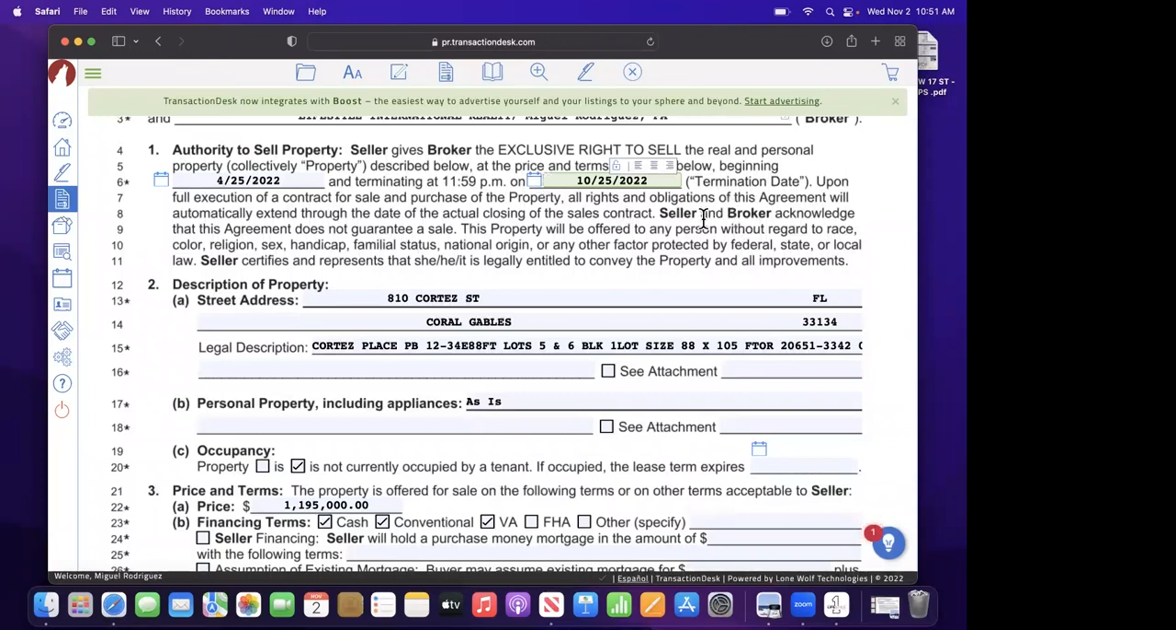Seller and broker acknowledge that this agreement does not guarantee a sale. This property will be offered to any person without regard to race, color, religion, sex, handicap, familial status, national origin, or any other factor protected by federal law. So basically, this shows no race, no color, religion, sex, exactly what's described here. Seller certifies and represents that she is legally entitled to convey the property and all improvements.